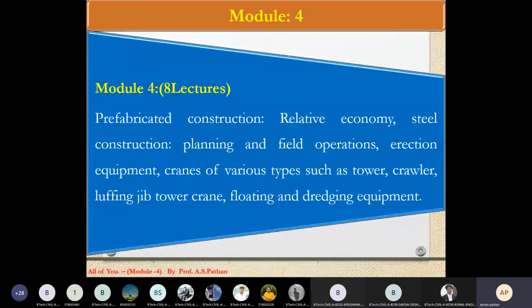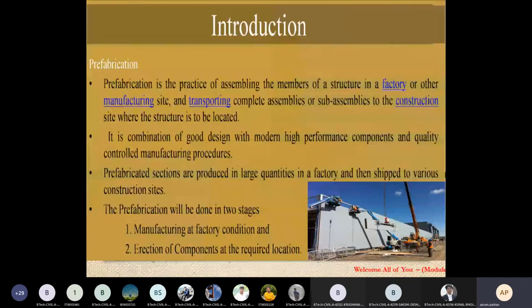prefabricating any types of structures, we should keep certain things in mind. So we will look at all the concepts regarding today's lecture. In this slide I am going to give a preamble to today's lecture. So what do you mean by prefabrication, what are the various methods of prefabrication, and how to prefabricate the constructions, we will see in incoming slides.